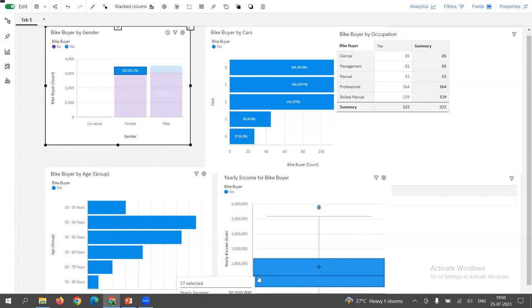I repeat, understand the interpretation. The yearly income of the female respondents who said yes are distributed in which range? Anybody look at the box plot? Look at the box plot carefully on the y-axis. The incomes ranging from 1 lakh to 2 lakh yearly income are the ones who are more likely saying yes.